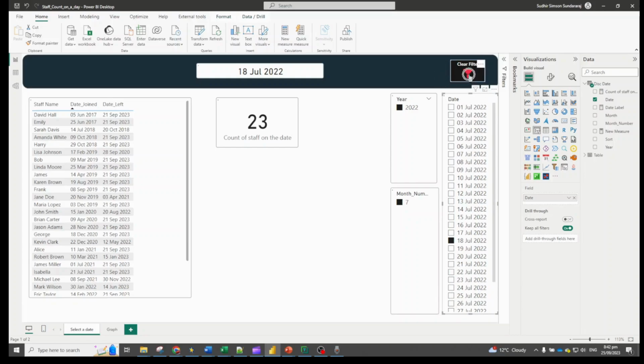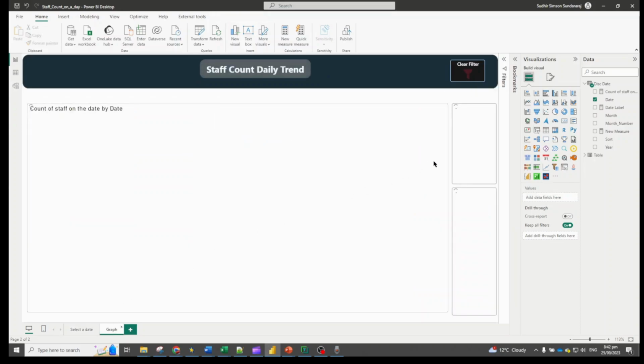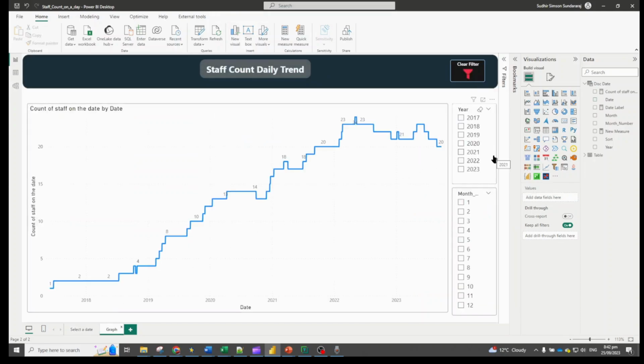So I'm going to click on clear filter, and I have another page where we can see the graphical representation. Here it shows the number of staff on a particular given date.